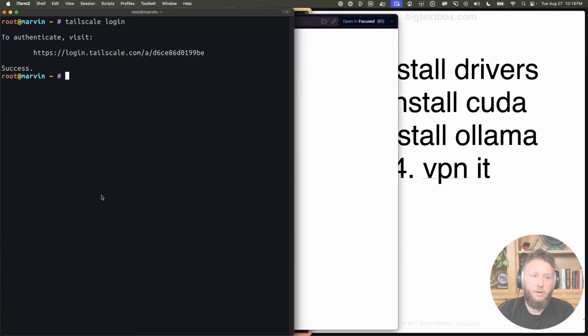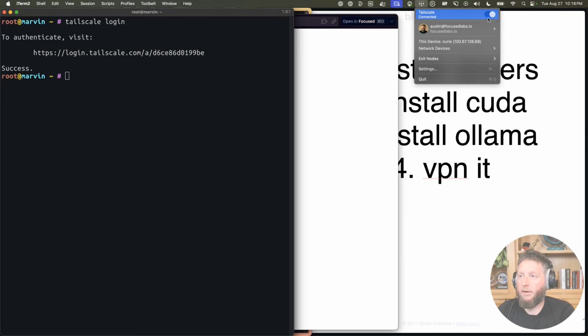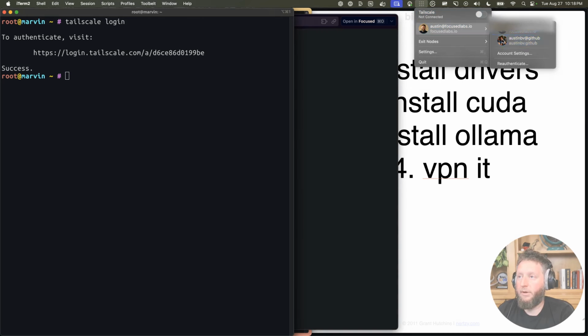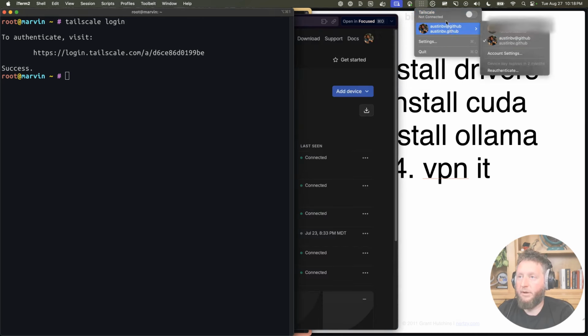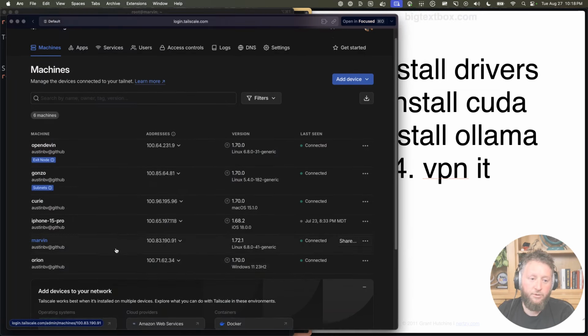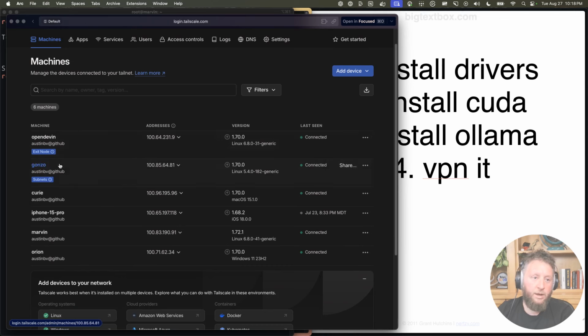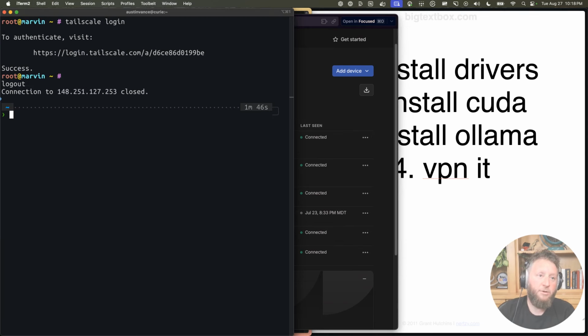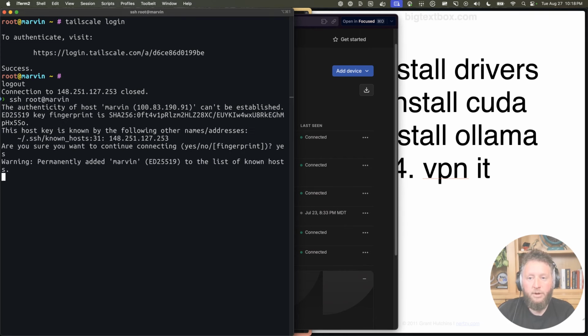And now that we're logged in, I can connect on Tailscale to a tailnet. That's just, I think, like a VPN network. And if you notice, I have a handful of servers that run, and Marvin is right here. And if I disconnect from my server, I can actually say ssh root@marvin. So I get this really nice DNS and all that other stuff.